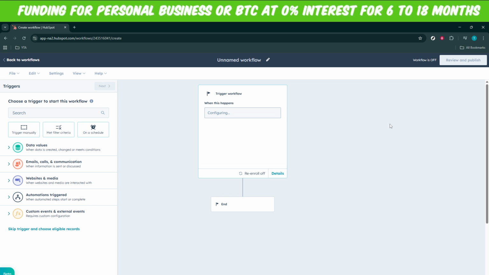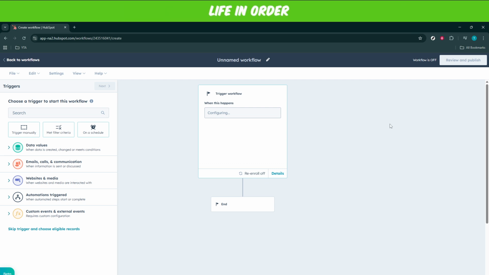You've just learned how to set up a lead nurturing workflow in HubSpot. By following these steps, you're well on your way to creating powerful, automated workflows that will help engage and convert your leads more effectively.